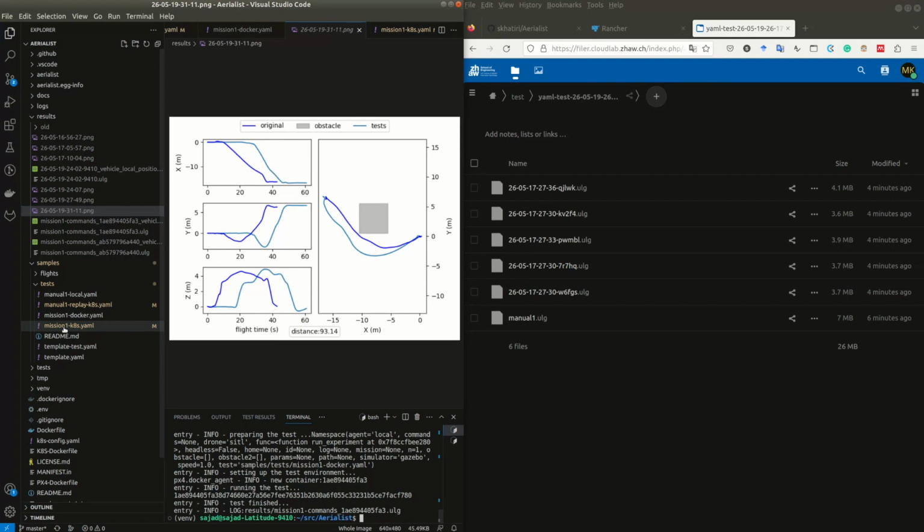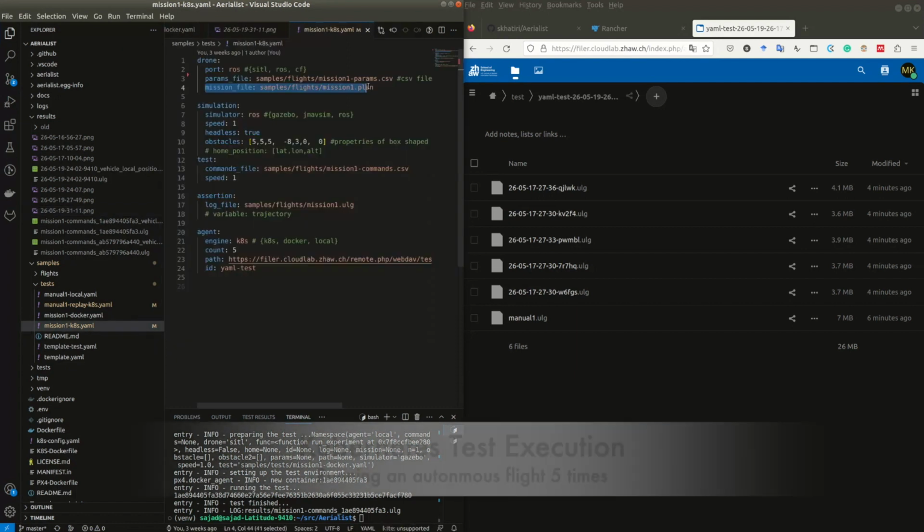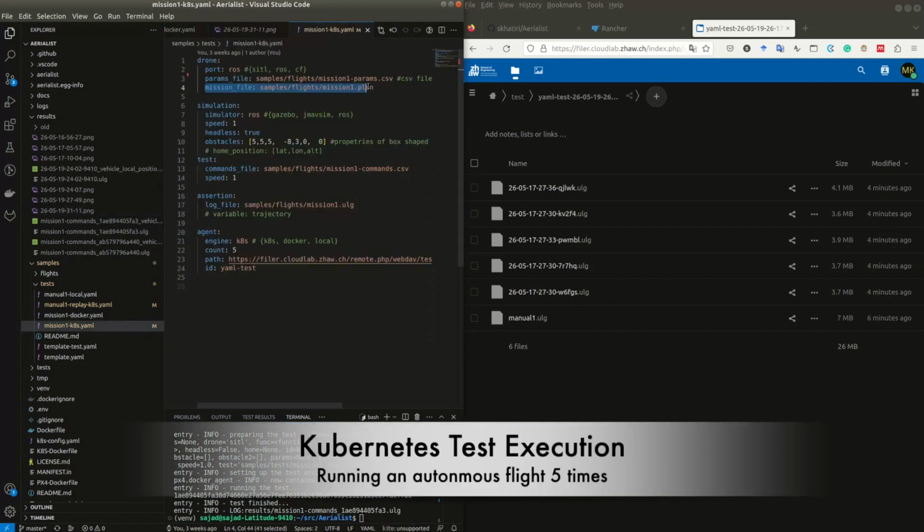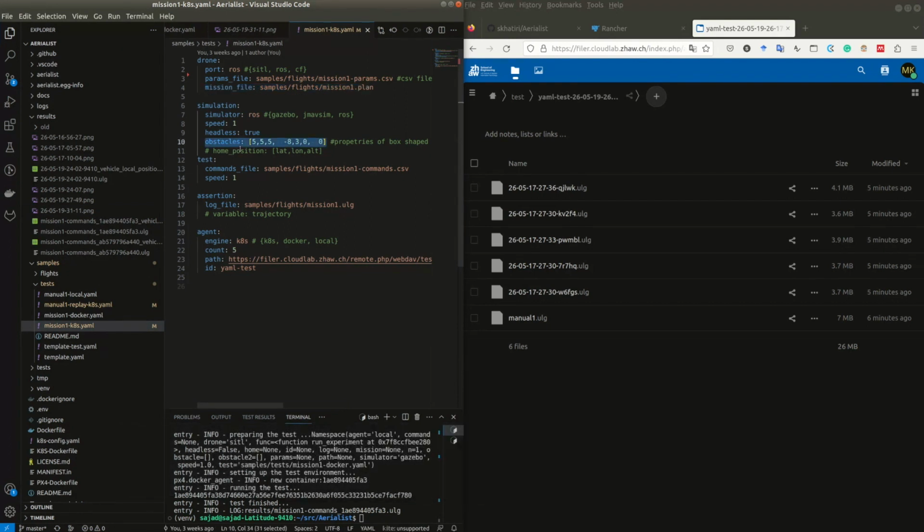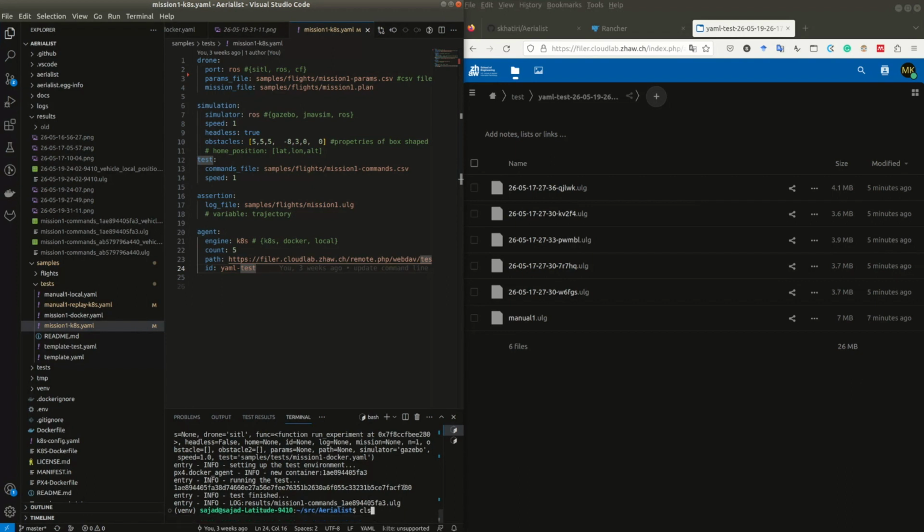The next test case that we will show is running the exact same test case, the autonomous flight, this time in the Kubernetes cluster. So as before, we are running 5 times in parallel the same test case, and it's been translated into a Kubernetes job with 5 executions, and the files are being shared over a Nextcloud instance.